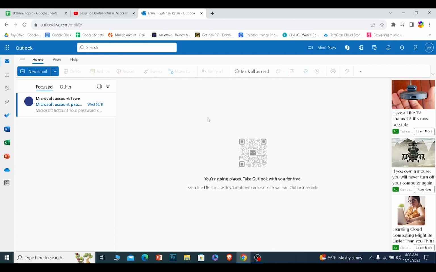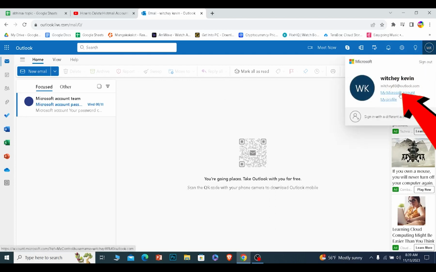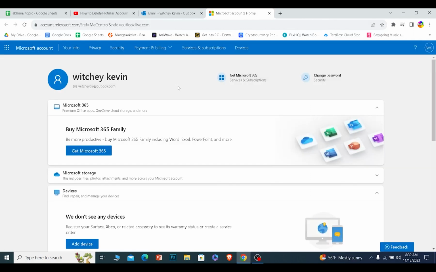into your account. Once you log in into your Outlook account, it's going to look something like this. Now from over here, click on your profile picture at the top right corner of your screen and click on My Microsoft Account. Once you click on that, it's going to take you to the setting page of your account. Now from over here, what you want to do is wait for some time until the page loads up. Now once your page loads up, what you want to do is click on where it says Your Info.